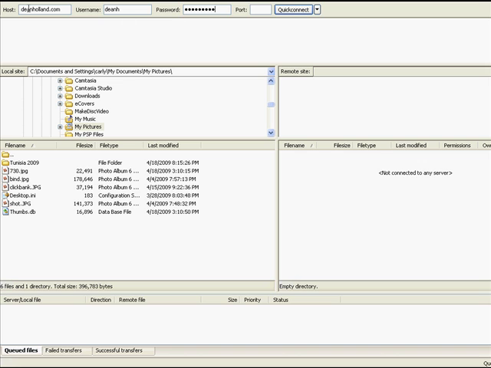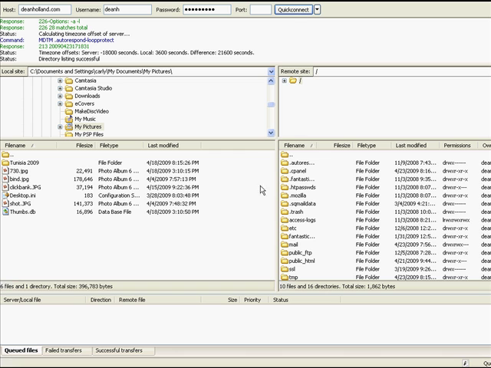But just to point out, if you're unsure of what to enter in these, or you have a problem, just consult your hosting provider and they'll let you know what to put in there. So like I say, then click quick connect. This will just connect to your server here. There we are, all connected.